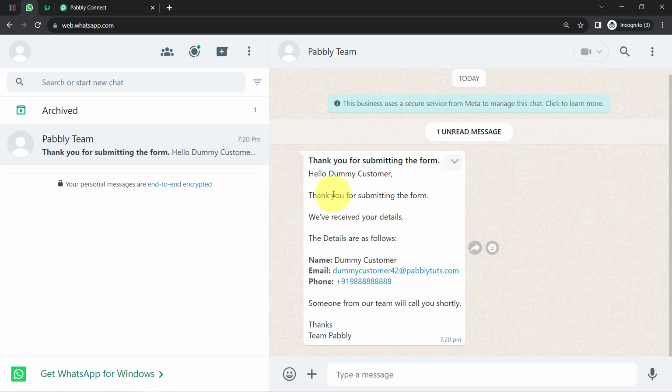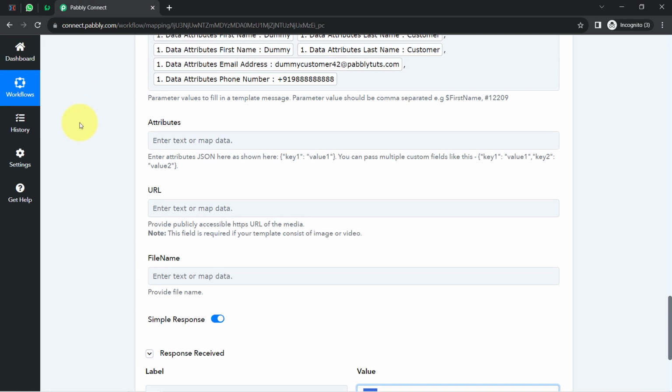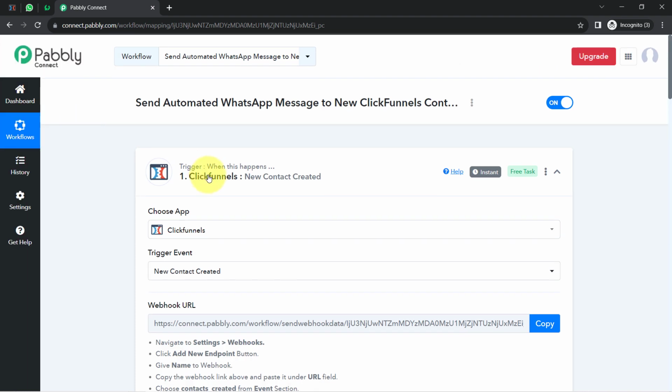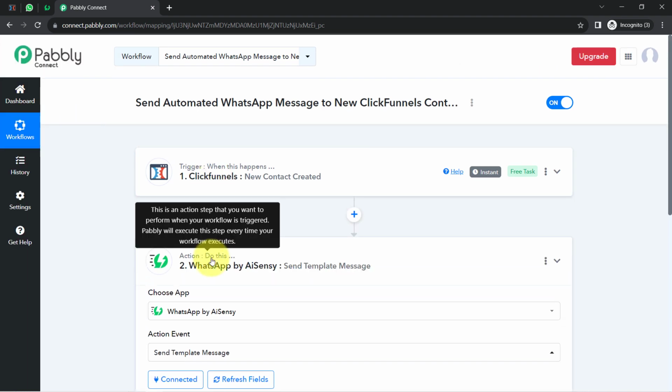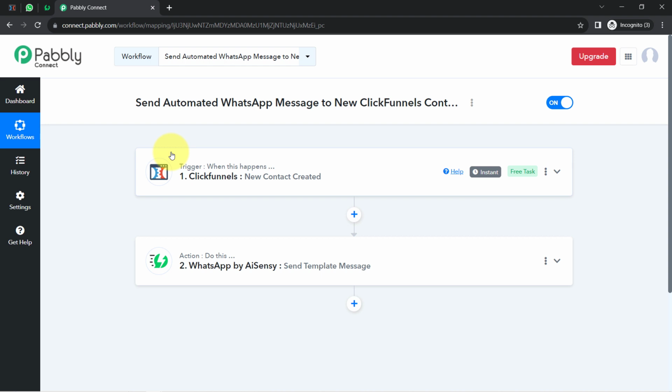So in this way, with the help of this automation, by connecting AiSensy and ClickFunnels, you can automate the process of sending WhatsApp messages to your contacts automatically and instantly. Simply create this workflow inside Pabbly Connect just once. After that, you can sit back and relax, because Pabbly Connect will take care of all the tasks in the backend. You do not have to do anything manually. So from now onwards, whenever a new contact is created in ClickFunnels, the contact will receive a WhatsApp message automatically.